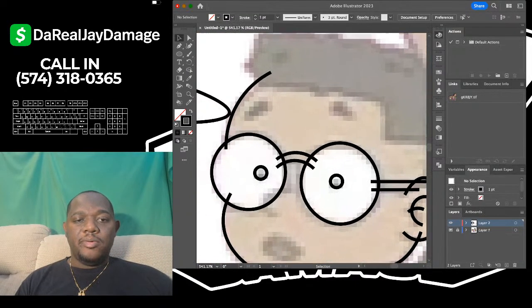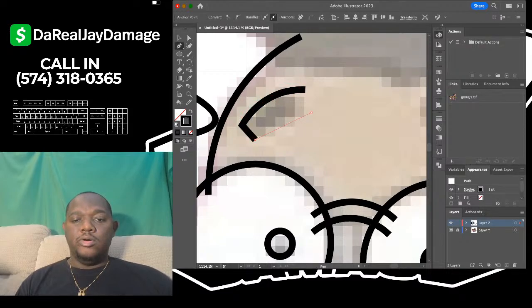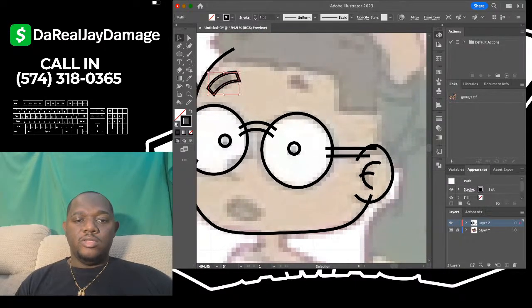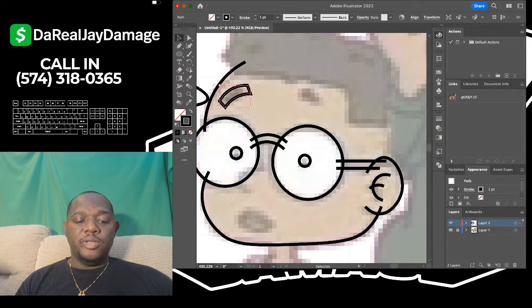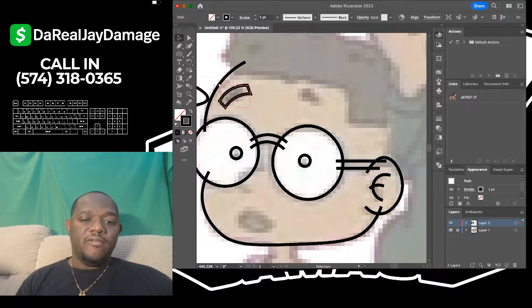Now let's create those eyebrows. All you need is the curvature tool and the pen tool for the anchor points. Then bend it to however you like it, whether you want to make it perfect or not. Duplicate it. Another way to duplicate it is Command C and then Command F. That would duplicate it right in front of wherever you have it.